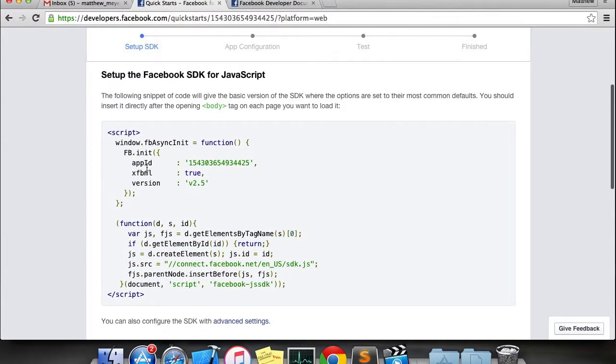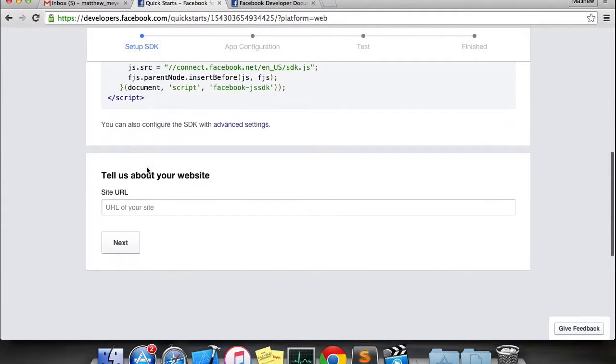So we took their code, setting up the Facebook SDK, which is great. Now we have to do some other setup work. It says, tell us about your website, site URL. This is really important. So if you have your own domain by now, which for some of you is possible, that's what you're going to put in here. If you don't, what you're going to put in is just googledrive.com.